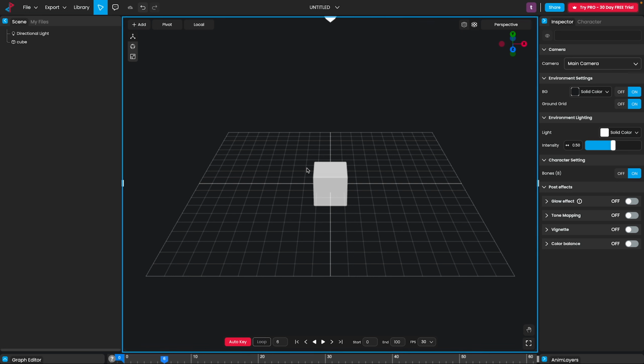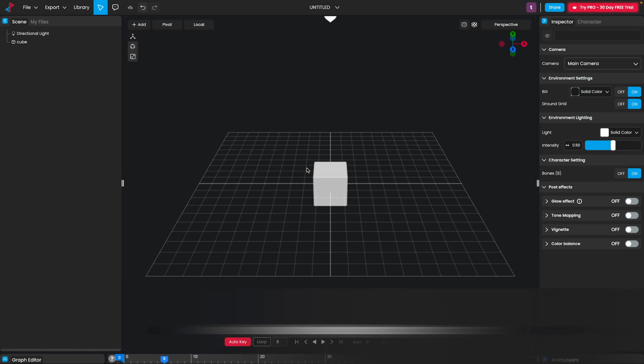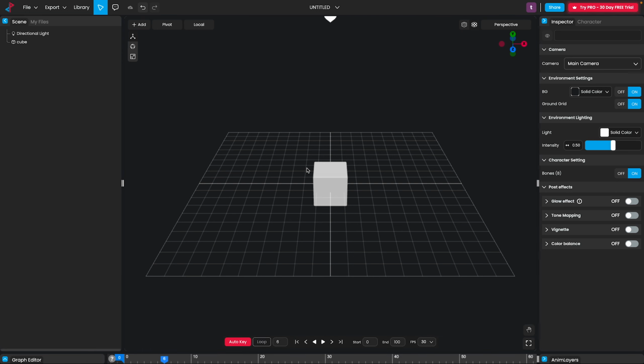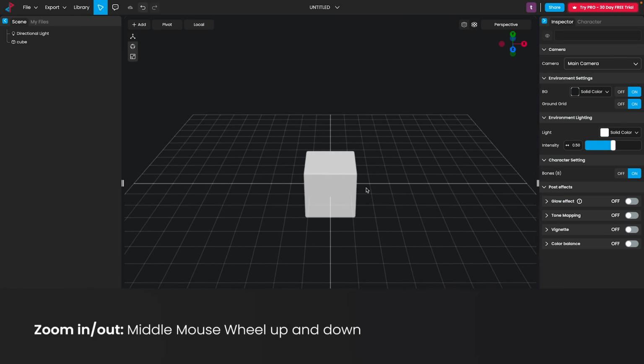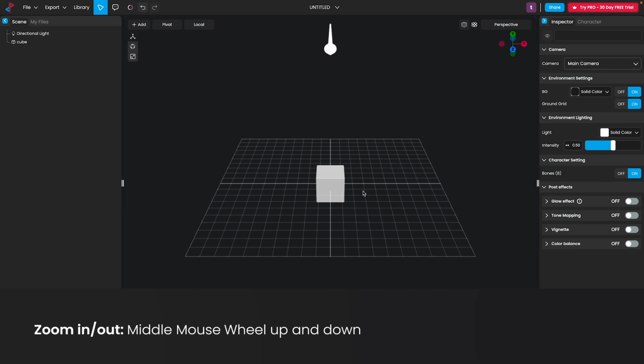And now it's the viewpoint, which is quite similar to other 3D softwares. I'm going to introduce some very important hotkeys that we usually use. First one is zoom in and zoom out. We scroll the middle mouse wheel to zoom.